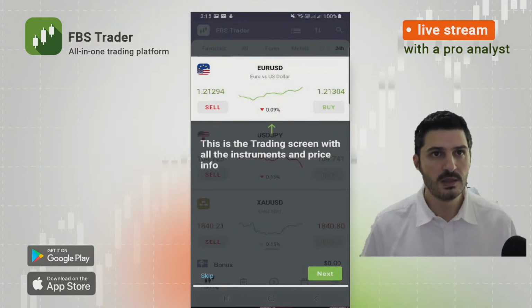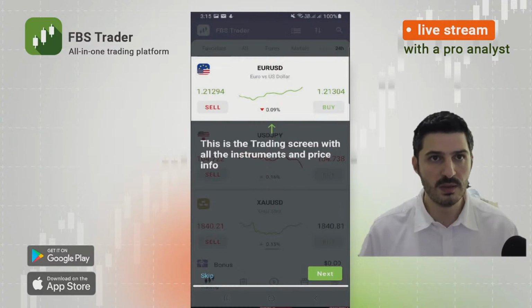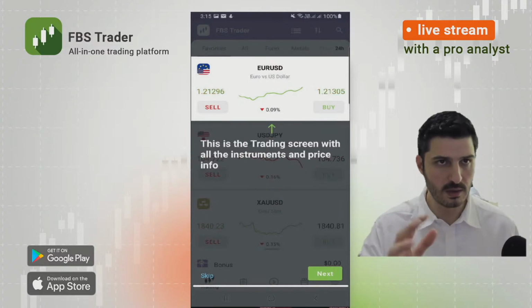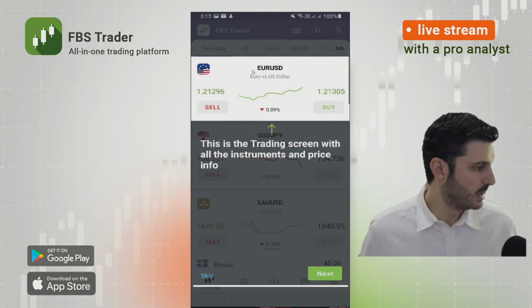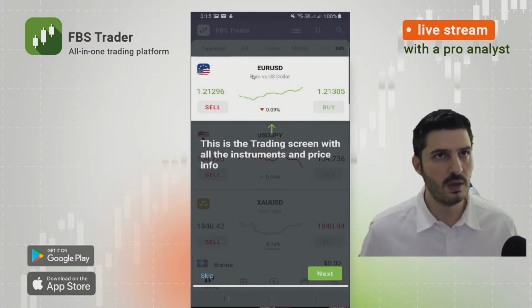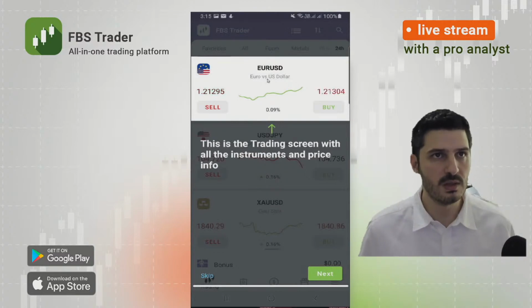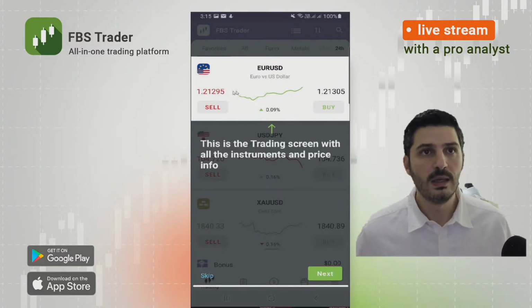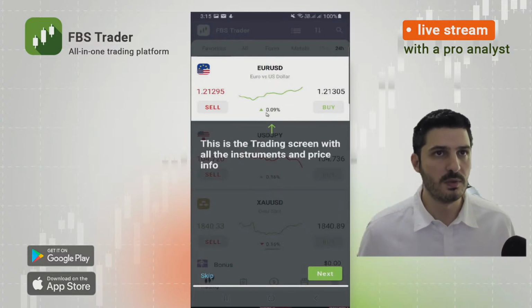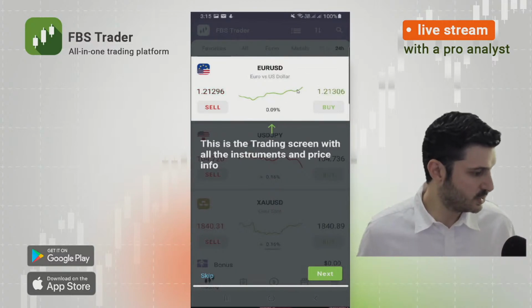This is the trading screen with all the instruments and price info, and this is just a card of the euro, but I'll show you the rest of it. Here you have the euro, the name of the pair, the symbol or the name, euro versus the US dollar. You have the bid and the ask, and you have the buttons to sell or buy. At the same time, here's the change in percentage, and here's the chart just for today.